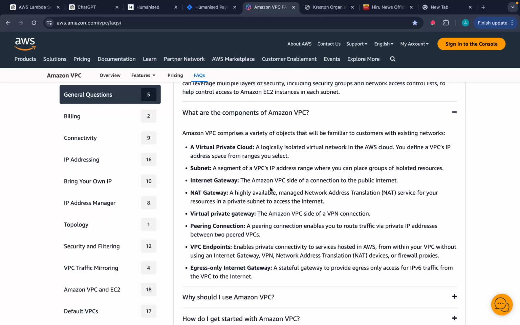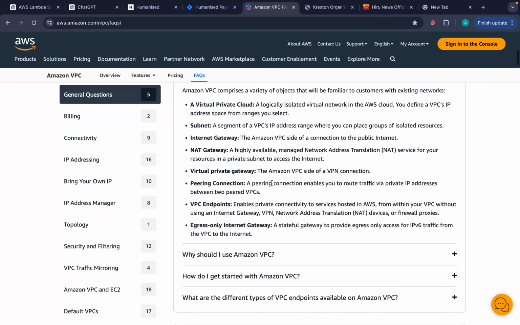Internet gateway, the Amazon VPC side of a connection to the public internet. Okay. So this is what connects the VPC to the public internet. NAT gateway, a highly available managed network address translation service for your resources in a private subnet to access the internet. Then virtual private gateway, the Amazon VPC side of a VPN connection.